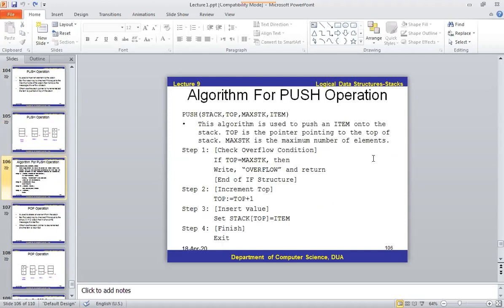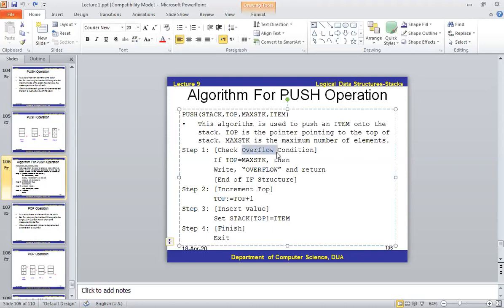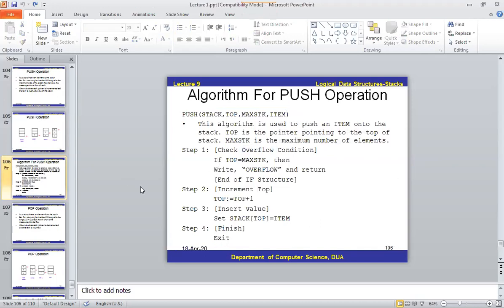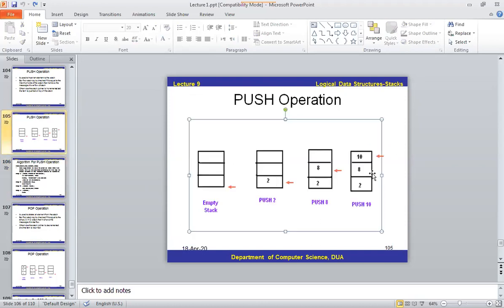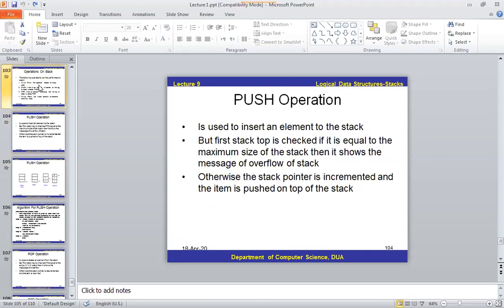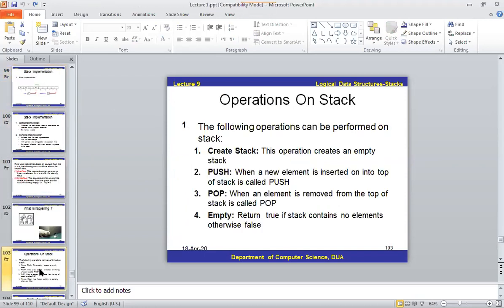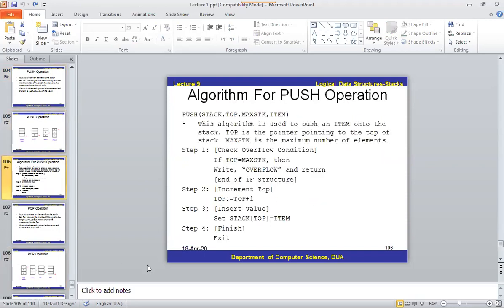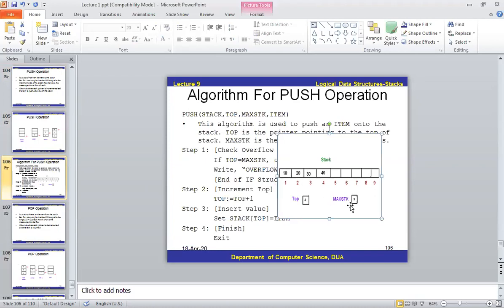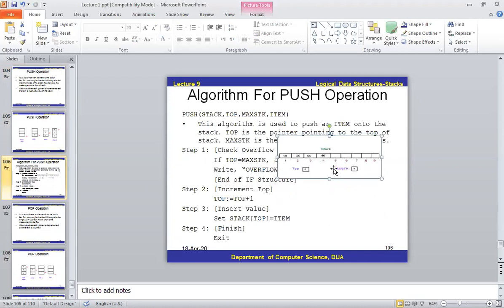Algorithm for the push operation and for the pop operation. This is a very simple algorithm. The first thing, step number 1, you have to check for overflow, this is insertion. For example, here, this one, go to this slide, let me take this example, control C, and bring it to the algorithm, control V here.